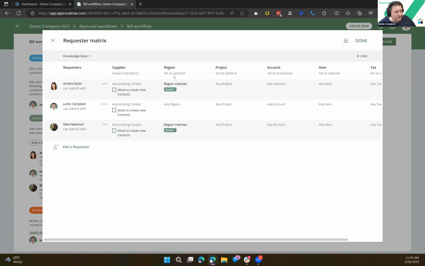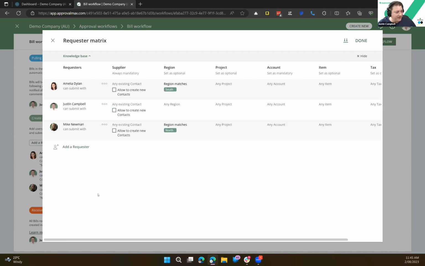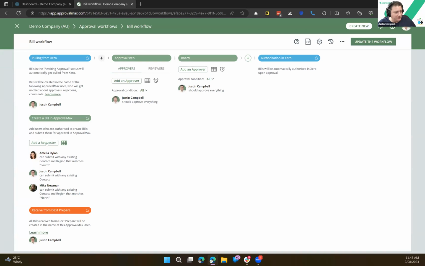So you can set all these fields in here. And so I've got region and projects. Those are my 2 tracking categories. I've got accounts, I've got item, and tax. So I'll just leave that there. And if you want to add any more requesters, it's simply a matter of adding them in, putting their email address in here. And you can have unlimited requesters.